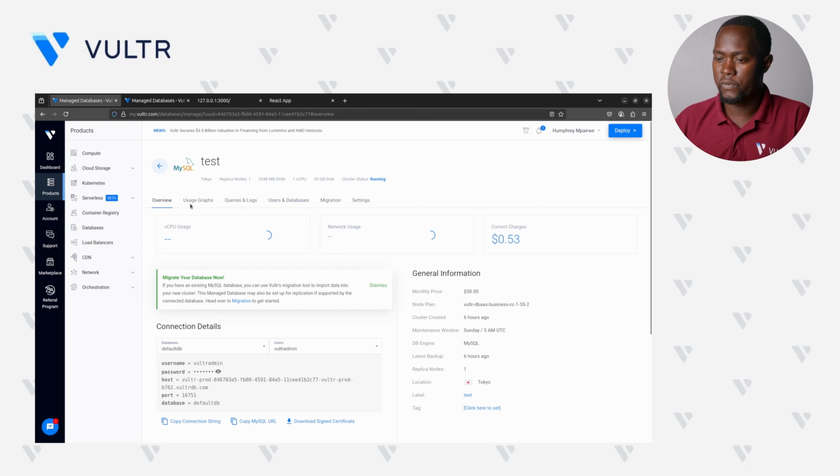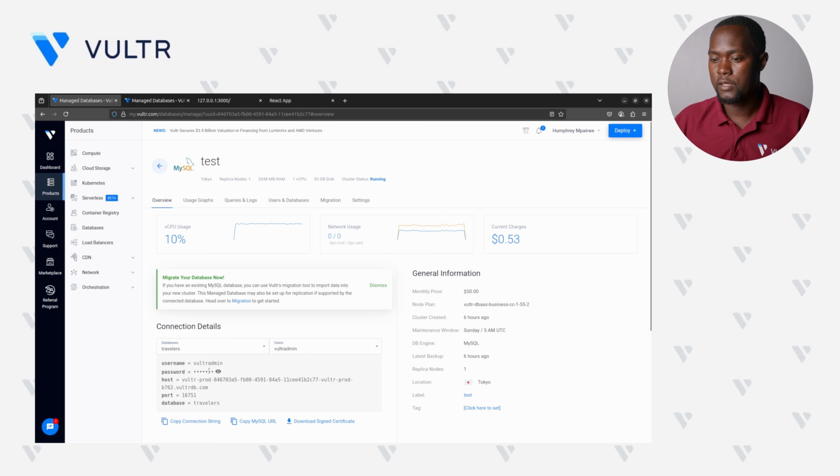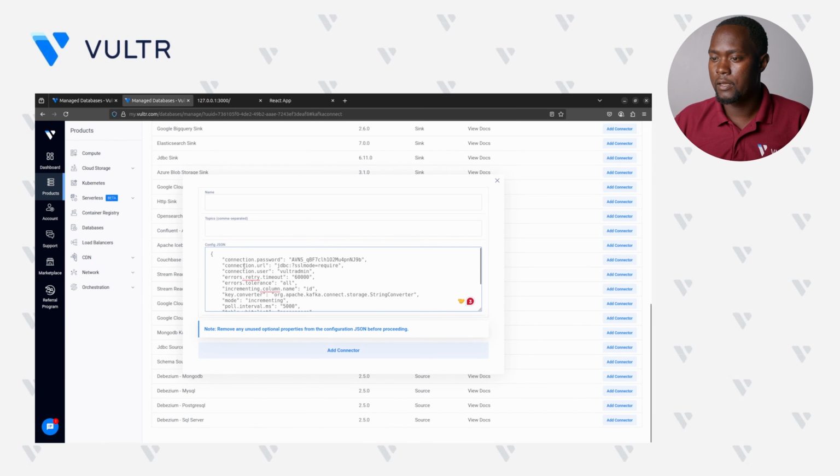On the overview tab, let's select this database and copy the MySQL URL in order to use it in its full form. You can see that the connection password matches the hidden password right here. In connection URL, let's paste in our copied URL. You can see that we have SSL mode turned on, and we are using the user Vultr admin, which is the default for most Vultr managed databases.